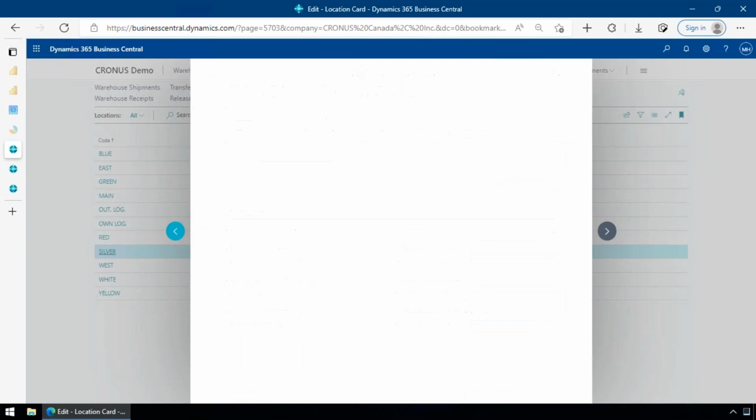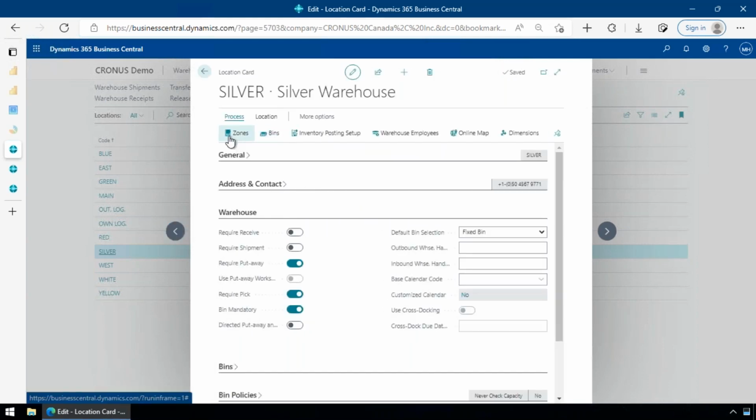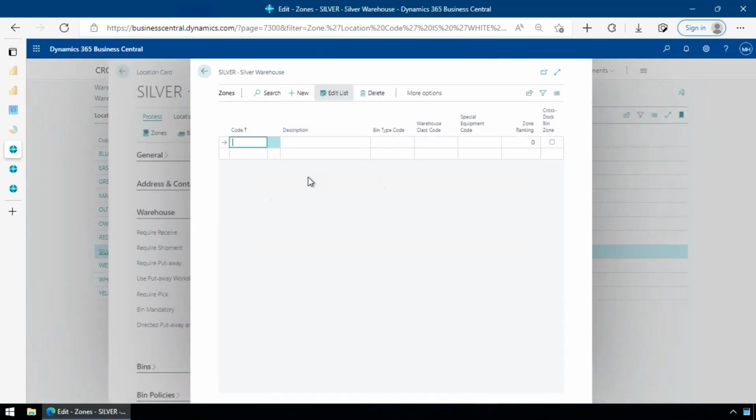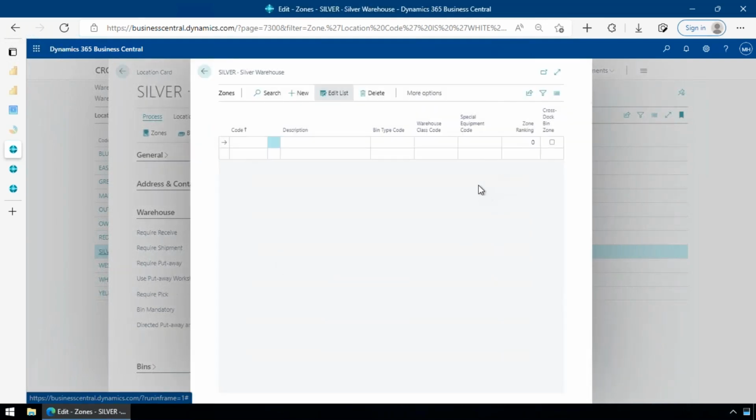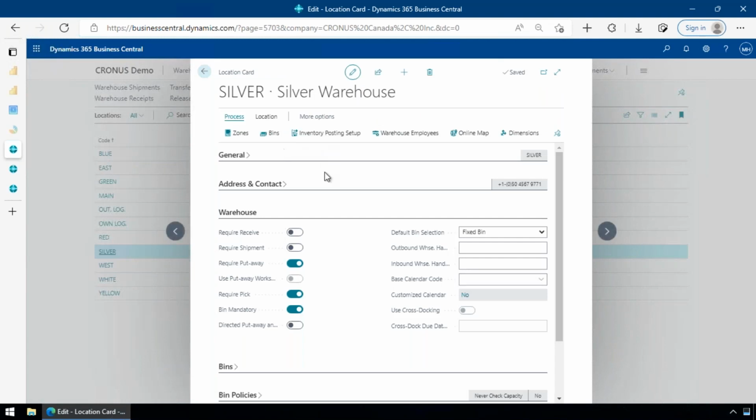So I'm going to go back to my silver location here because that one's easy. And if I hit zones, there's no zones defined because you can't have zones set up if you don't have the directed pick and put away turned on, which is kind of annoying because it's kind of an artificial limitation where it'll yell at you. It should have yelled at me there, but it'll yell at me if I try and set up bins on that zone. So I'm going to delete it. But yeah, anyway, you can't use zones. I won't rant about why it should work and doesn't. But anyway, you can't use zones in non-directed locations.